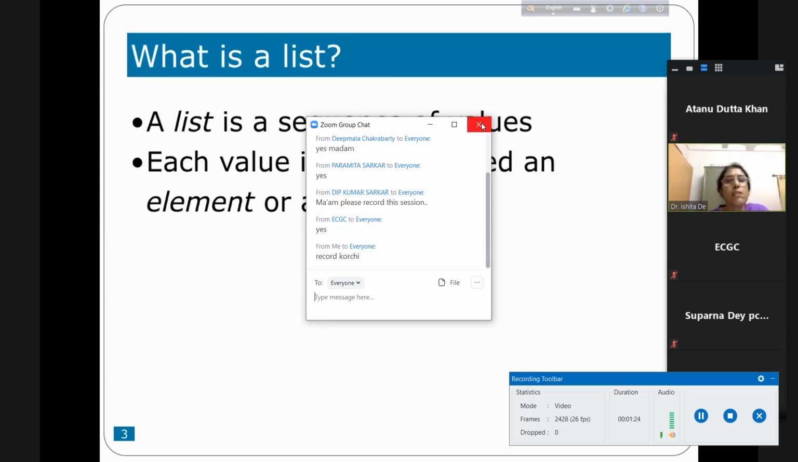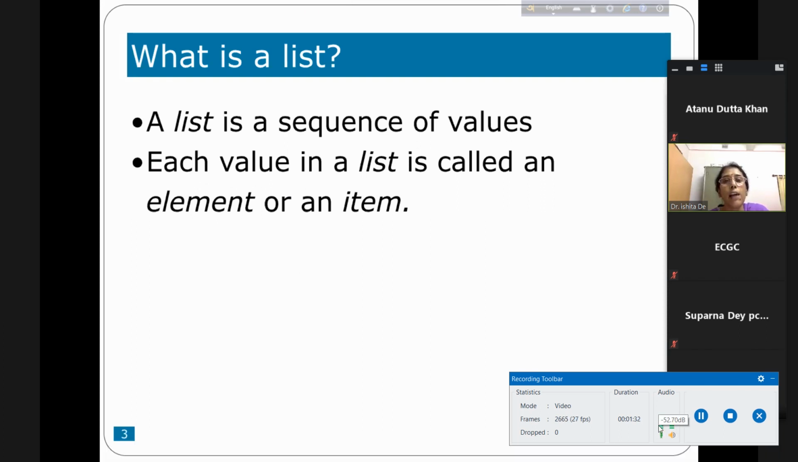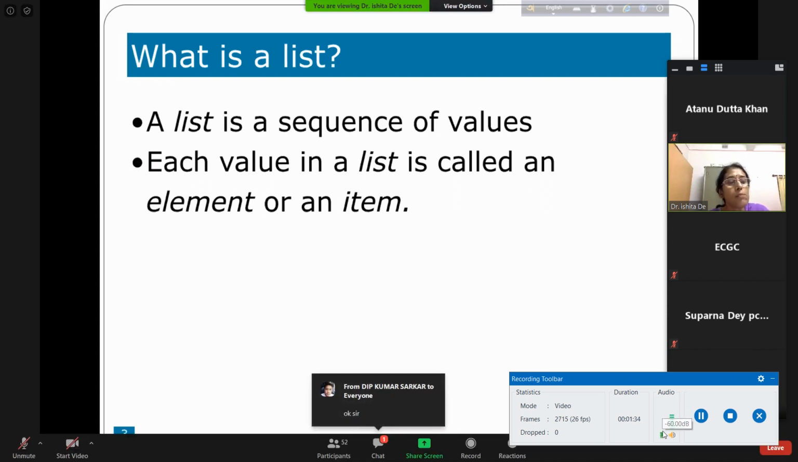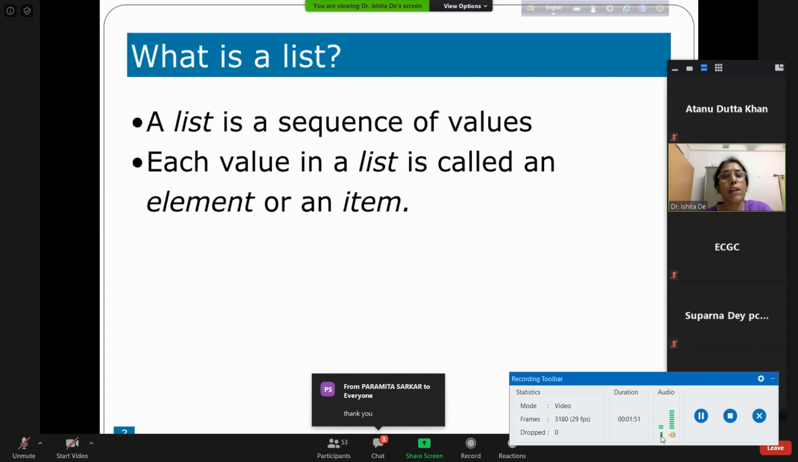Now, what is a list? A list is a sequence of values. Each value in a list is called an element or an item. For the people who are from computer science, the things are not very new, but the people who are from other departments like geography or education, maybe that will be no problem. I think everything will be explained and people will understand.